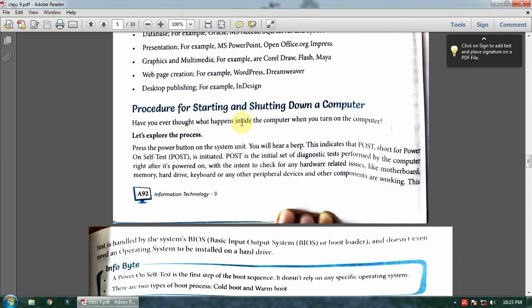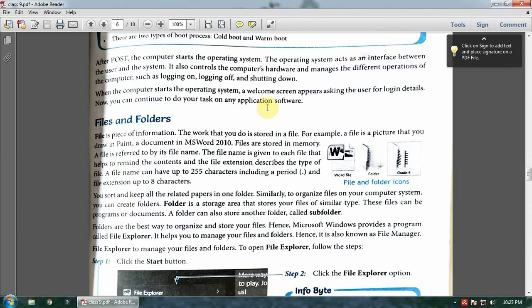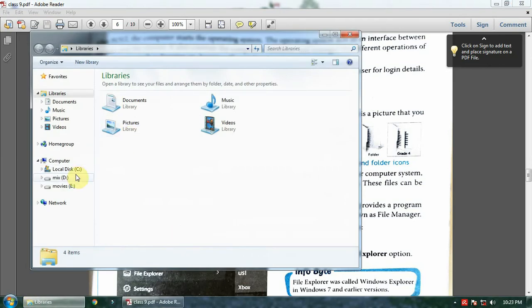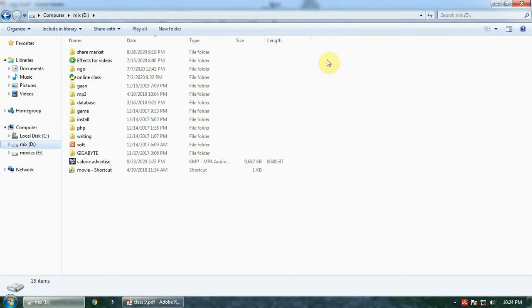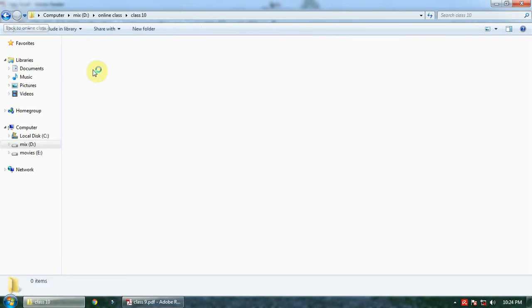Then proceeding to starting and shutting down a computer, I will not do this part, you already know. Then files and folders, you know about files and folders. So a Word file, how does a file appear? This is how a file appears. So if I click here, I have these files. For online classes, I made two folders. Inside these folders, there are some files, you can see some files are here.